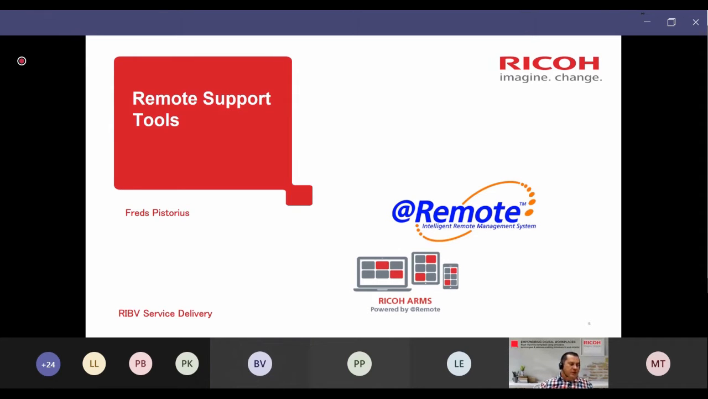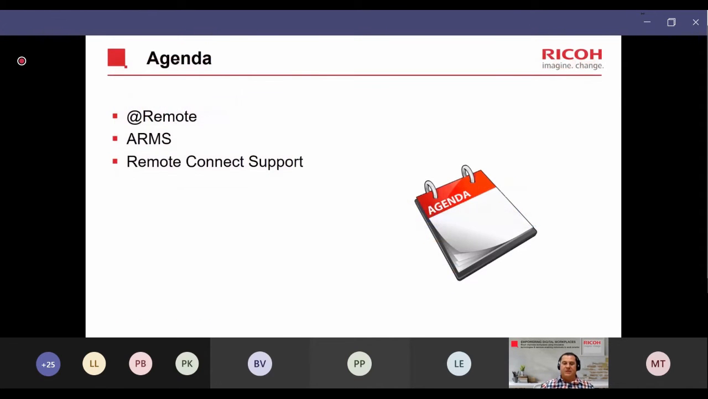As you heard, I'm looking after the African business partners from a CIP and OP perspective. I will take you through three of the remote support tools that are available to us. First we will discuss AtRemote, then we'll move over to ARMS, and then to Remote Connect Support. Or, as you from a technical perspective know, sometimes we've got product names which you will see on MyRico, talking about Camel R and Camel SL.